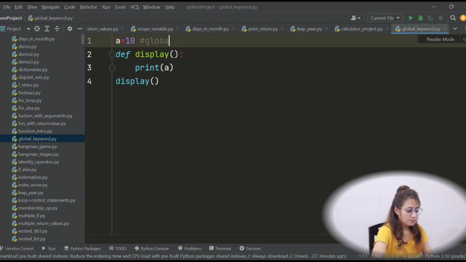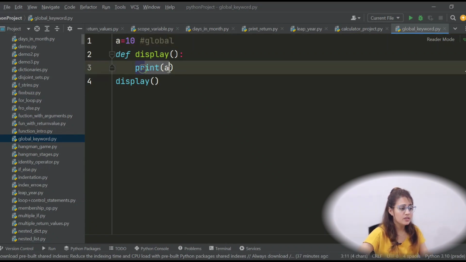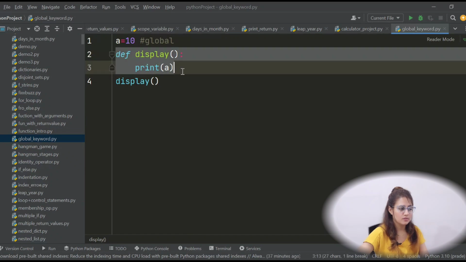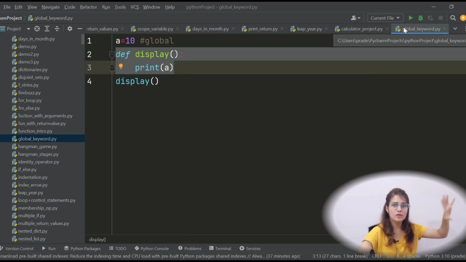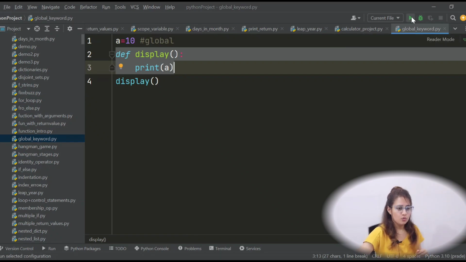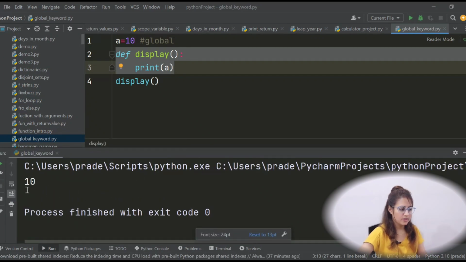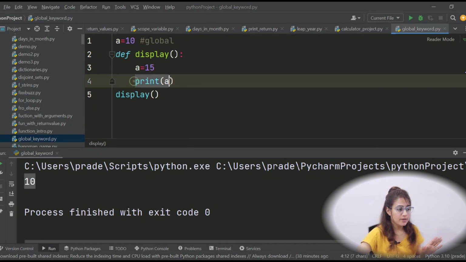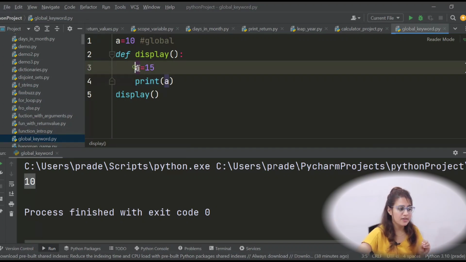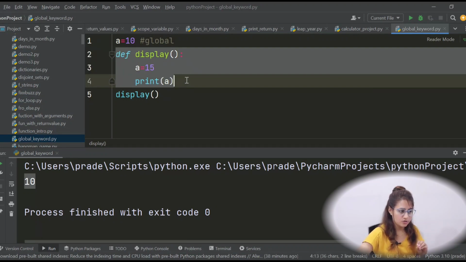Now I am accessing this variable within this function. Then what do you think, is it correct or not? Yes, it is correct. We can access a global variable from inside a function as well. So it will print 10. Okay, that's fine. Now if within this function I have another variable, a = 15, suppose, what will this print now? It will definitely access this a, because this a is local to this function.